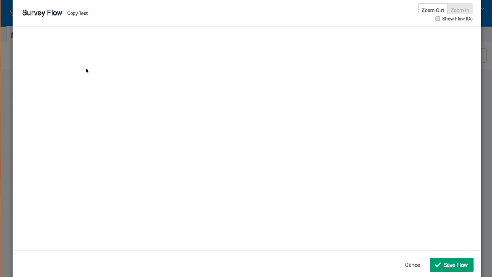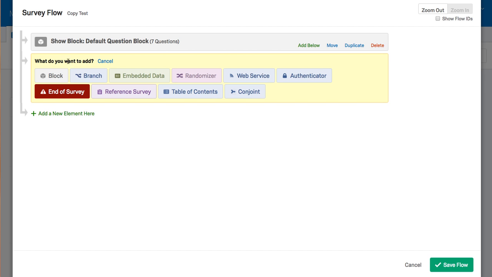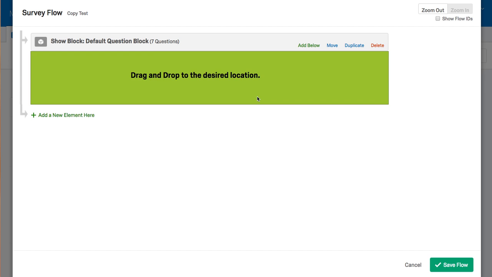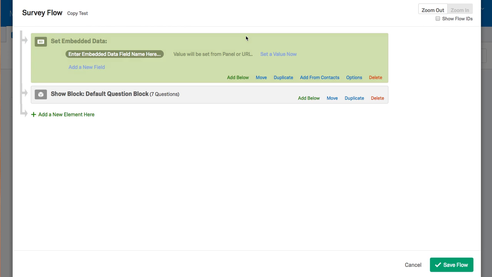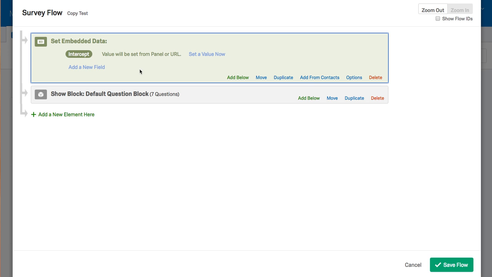And now we need to add this into our survey flow as an embedded data. So I'm going to add an embedded data and move this up to the very top. For the field name, remember I called it intercept. Now this is case sensitive and space sensitive, so just make sure it's exactly the same. We don't need to set a value because the value will be set from the URL that's being passed in. So people who come in through the intercept will have a value of yes for intercept.